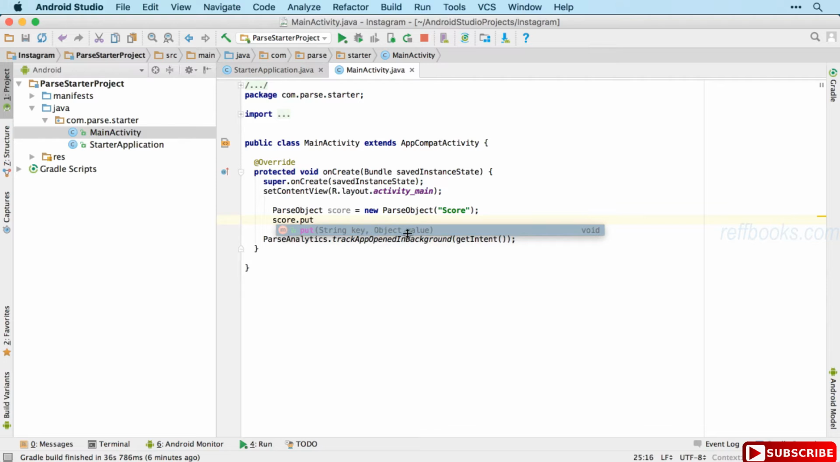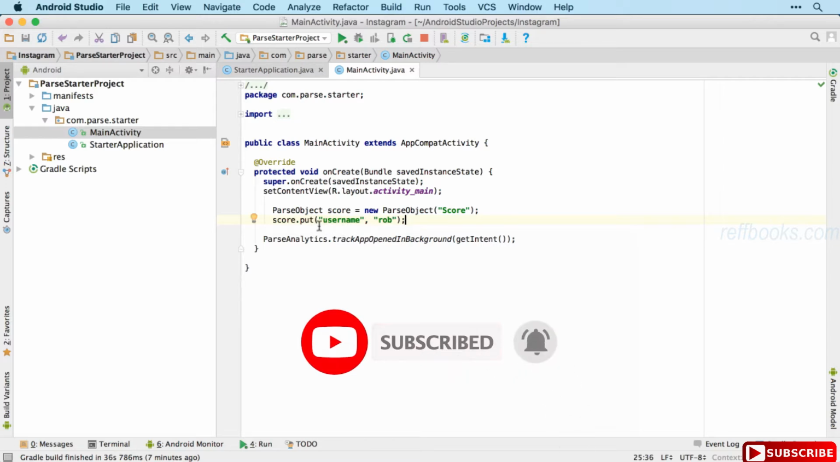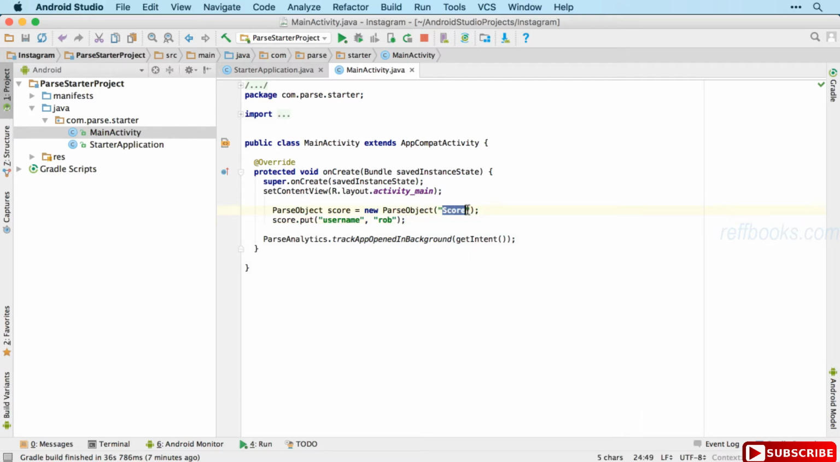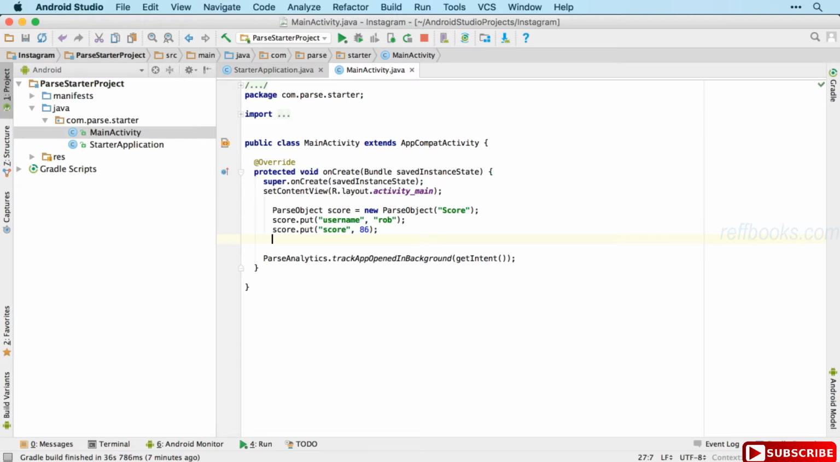in this score object. So we use score.put to do that, and then you can see we've got string value and object value. So the string is the name of the variable that we want to save. So for example, we might want username, and then that username might be Rob, and that would then save a variable called username with a value of Rob as a new object within the score class. Similarly, we might want to put the score itself. So maybe I'm doing pretty well at this game and I've got a score of 86, and that will automatically create it as a certain type. So this will of course be a string and this will be an integer.